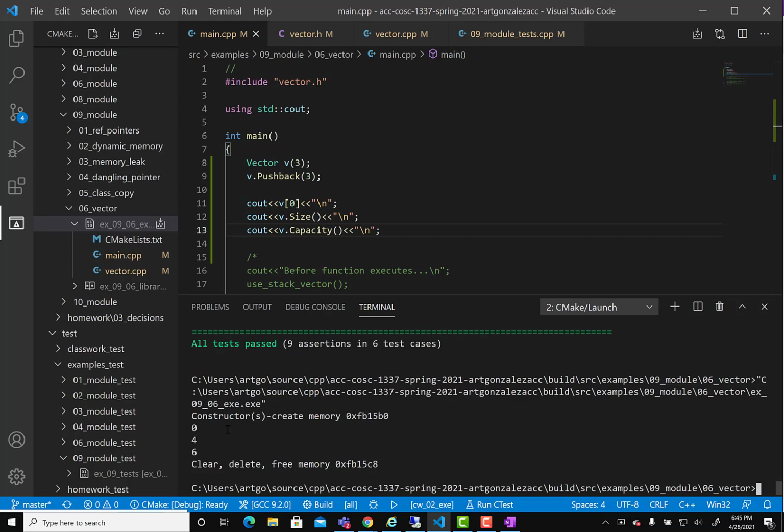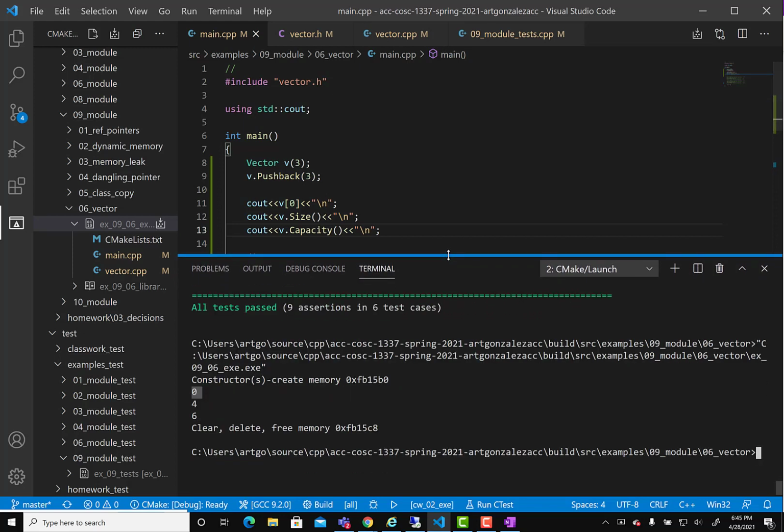Okay, so we have... let me see here. What happened here? Pushback 3, v of 0 is 0. That doesn't look right, right? And v dot size is 4, capacity is 6. Okay, so let's see what happened here.